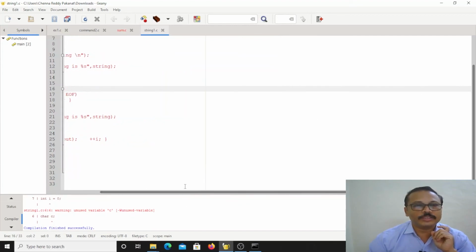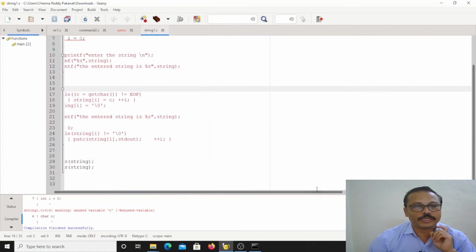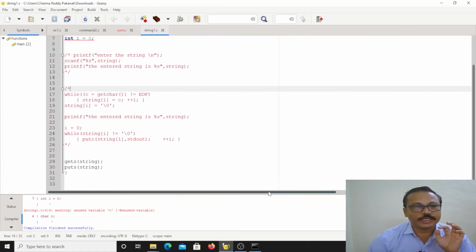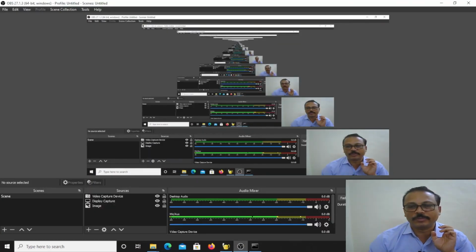Okay. This is the first program regarding the strings. This is the first program related to strings, just the illustration of some of the functions that are available. We'll stop here.